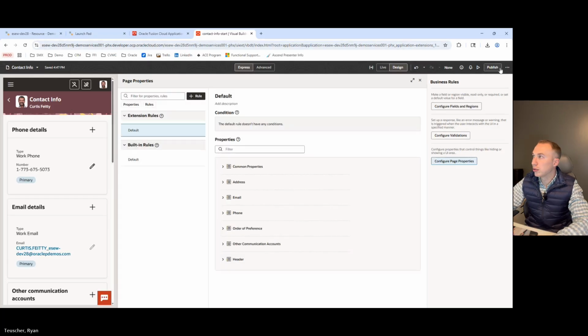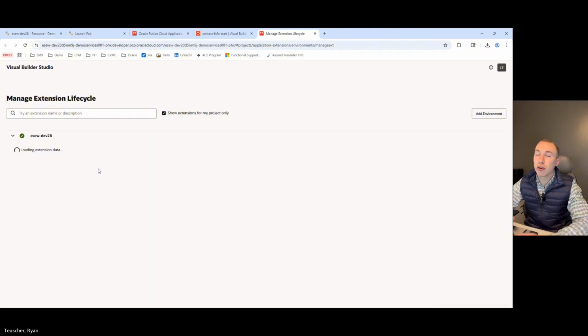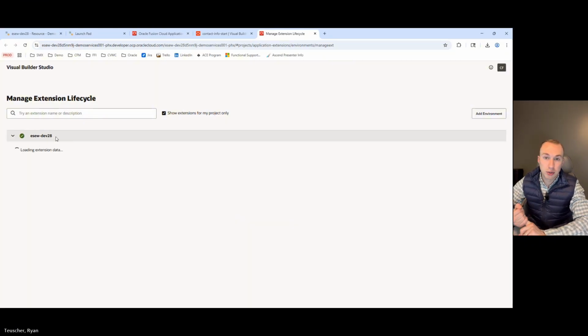If I want to publish my changes, I can click publish here. Obviously, I haven't changed anything. I'm going to click these three dots and we can go to our extension lifecycle. This was the next tab down that we saw. Here, we're only going to see one extension. Or excuse me, we'll see two because of the two environments. There's only going to be one related to HCM. You'll see several of these instances for your dev environment, your test environment, and your prod environment.